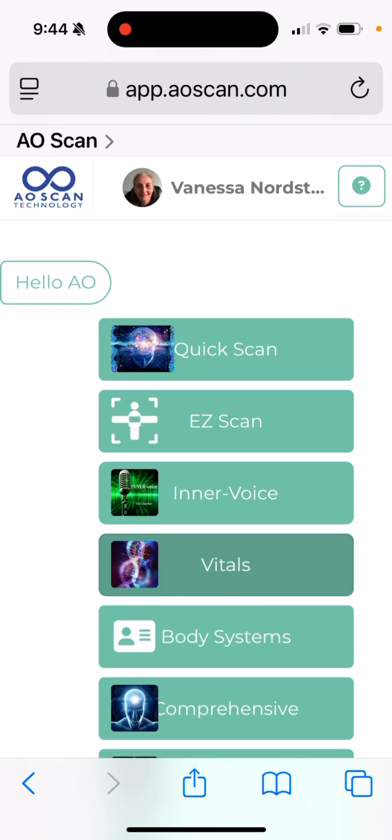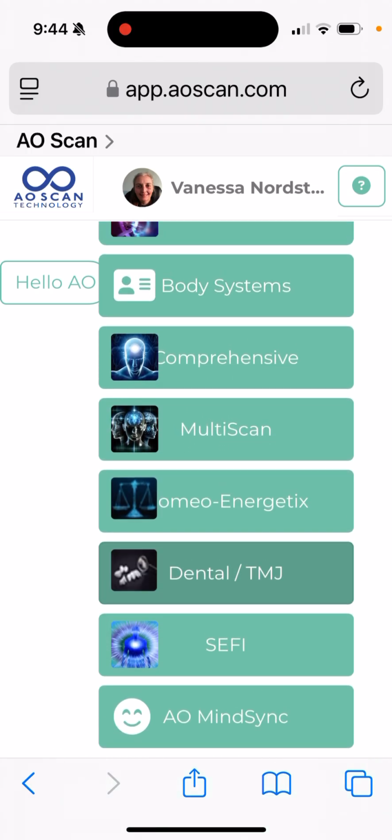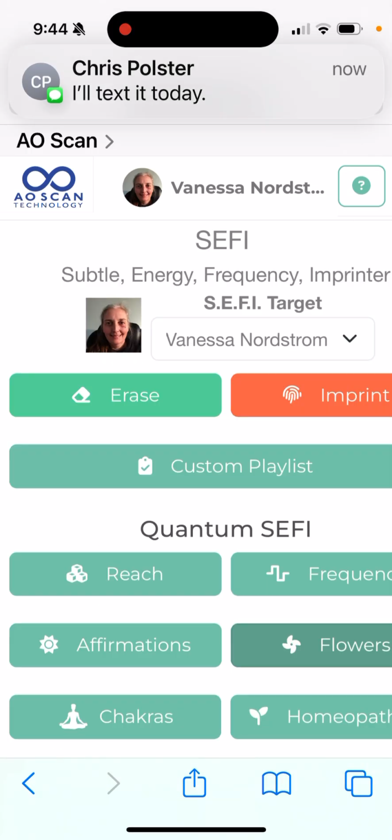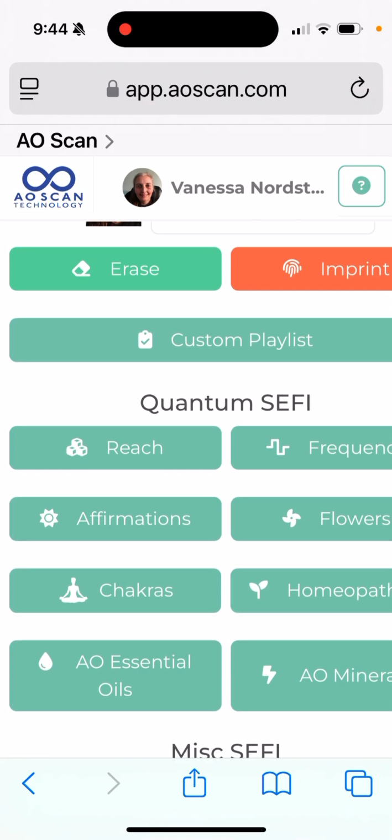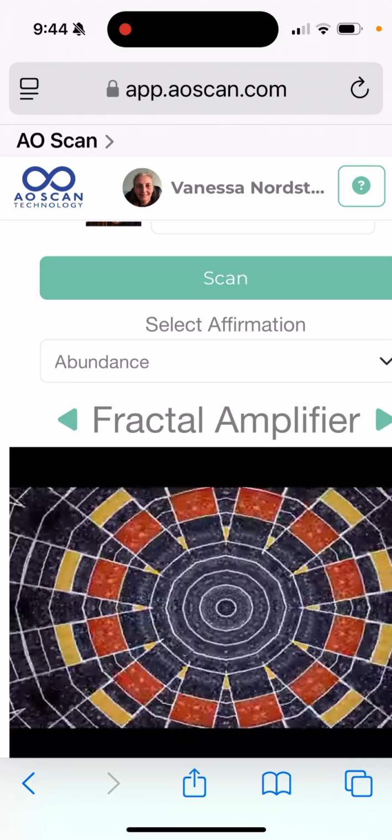All right, so this is how to run SEFI frequencies when you have aches and pains or something going on and you want to run frequencies for that. So first we're going to go down to SEFI here, okay? And then you're going to run through the different selections. So you have reach, and you can go through and hit scan and see what comes up if you're dealing with something.